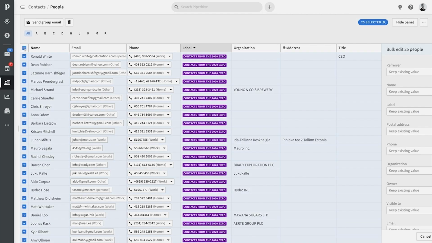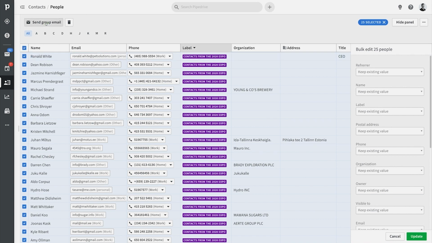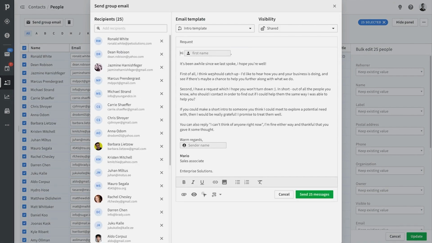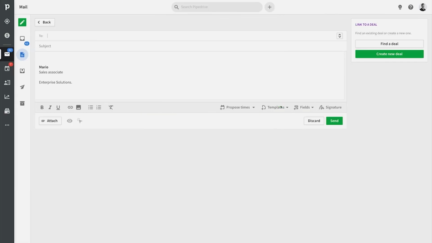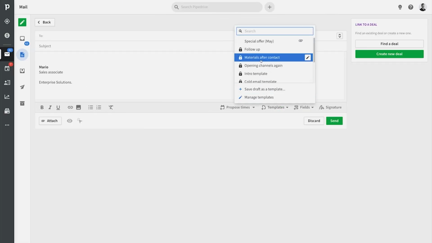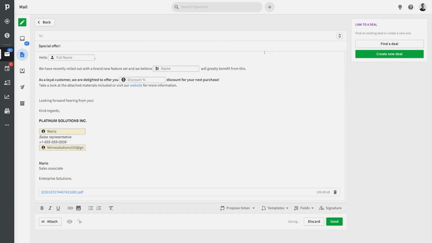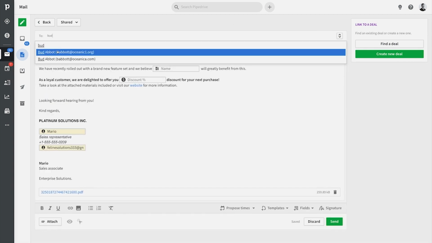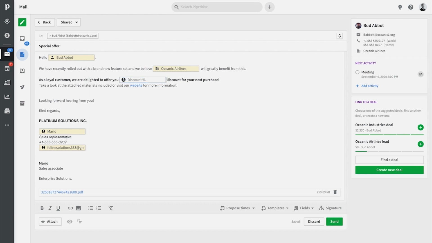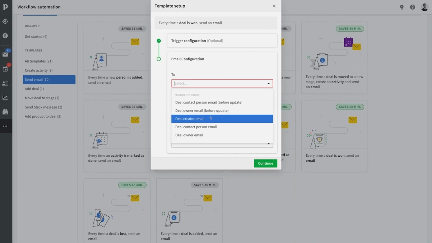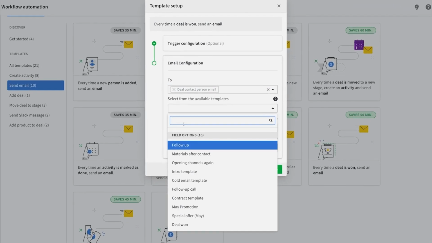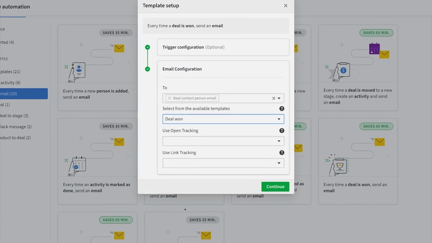When you couple this with our group emailing feature, you have the power to send personalized correspondences to up to 100 contacts at a time with just a few clicks. You can use dynamic fields to personalize each message and speed up your email communication. Using email templates in combination with workflow automation even allows you to automatically send personalized email.